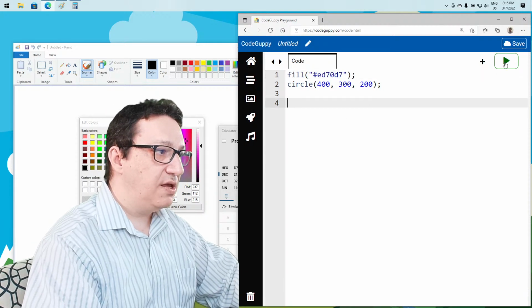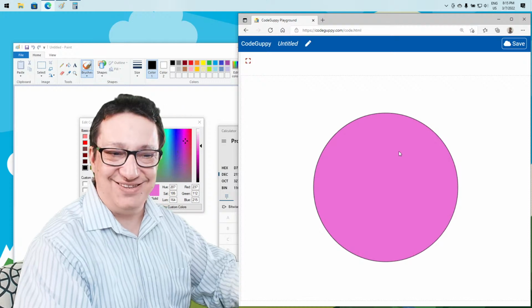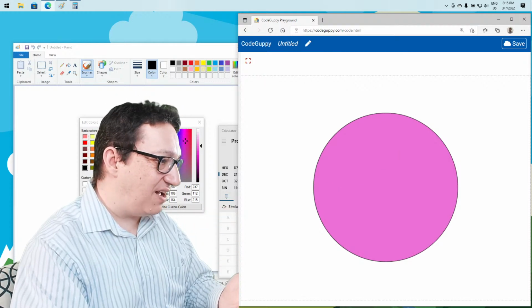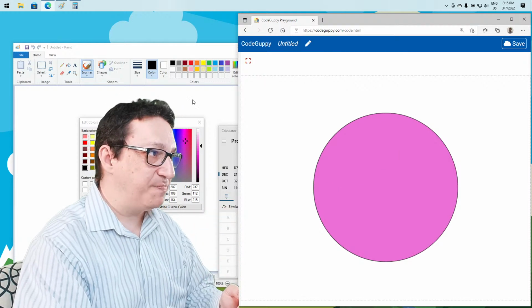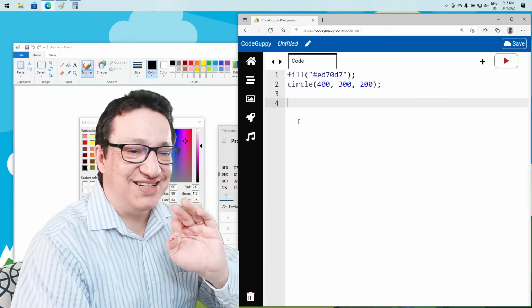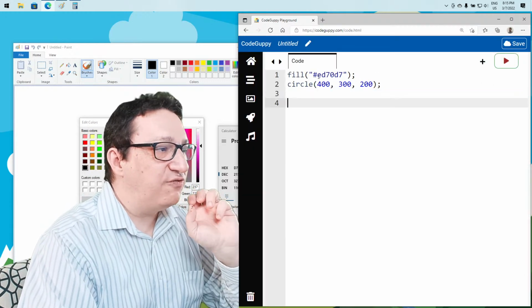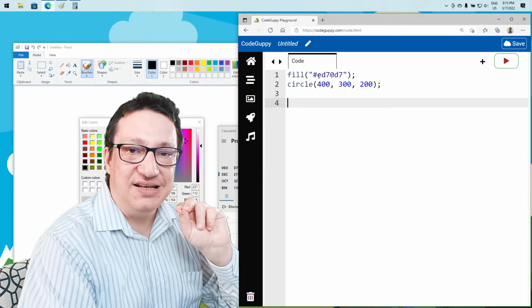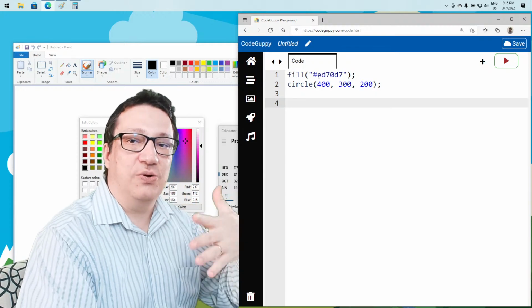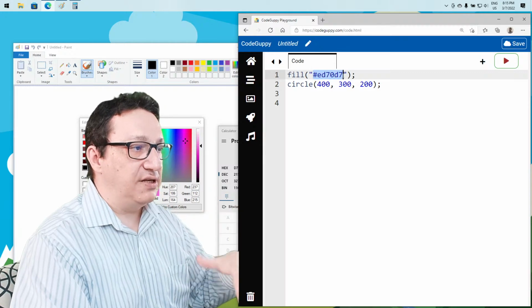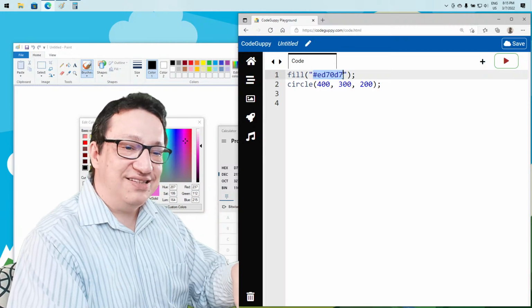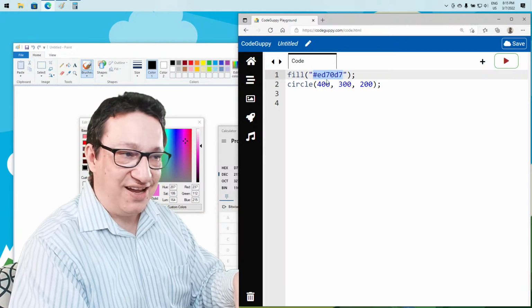All right, so let's run it. And notice, we have the same shade of color as this one that we defined in Paint. And I want also to mention that although this is JavaScript, this format of representing RGB colors is common to HTML. So basically, if we switch later on to HTML, this kind of technique comes pretty handy.